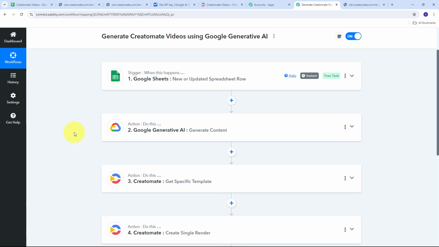So this is how I have successfully created this workflow, and you can also create this workflow by following all the steps that I did in my workflow. I'm also going to put the link of my workflow in the description, so you can check it out from there, and thank you for watching this video.